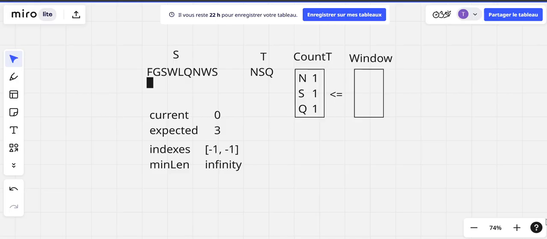for this problem, we are going to use a sliding window technique. So this is our window right now. It is currently pointing at index 0. We are also going to set an expected value, which is basically going to be the length of the hash map of the count of the substring T. You'll see later why this is needed.